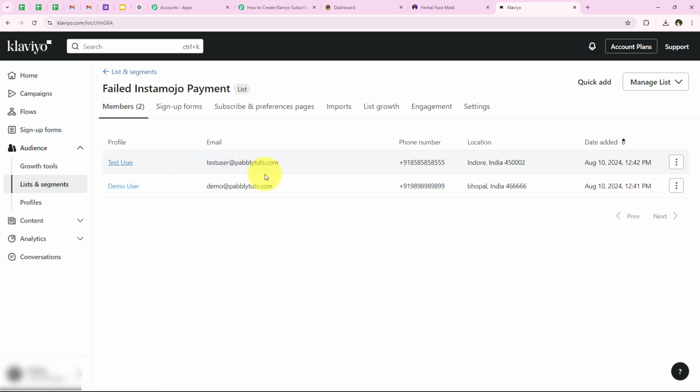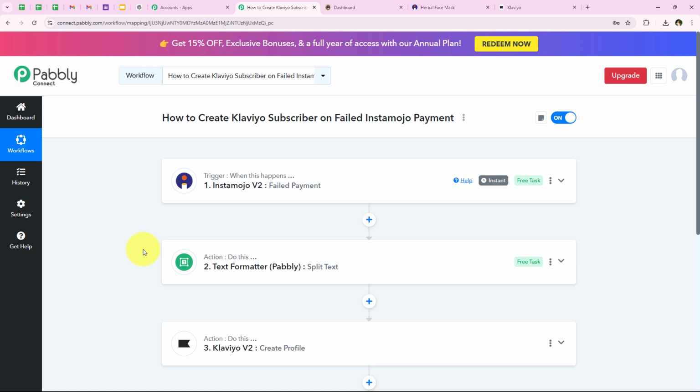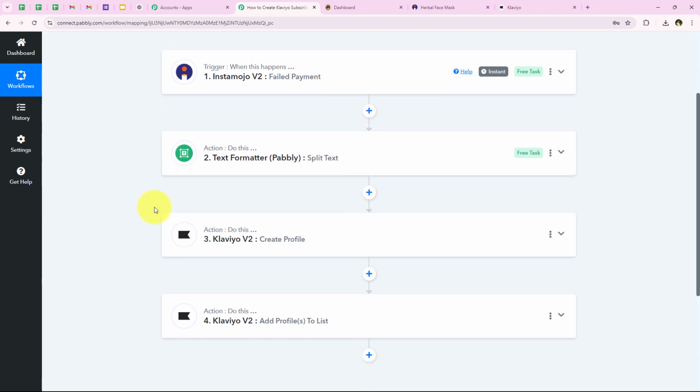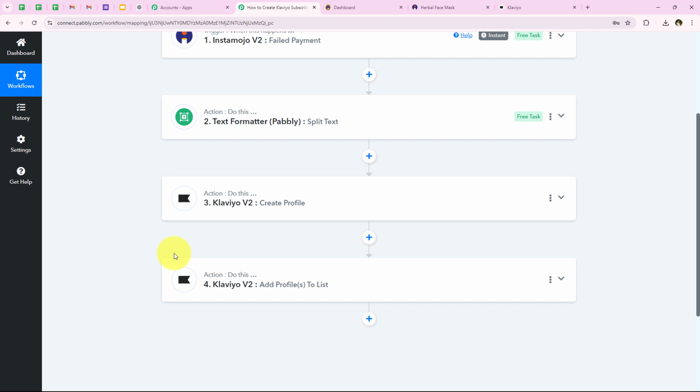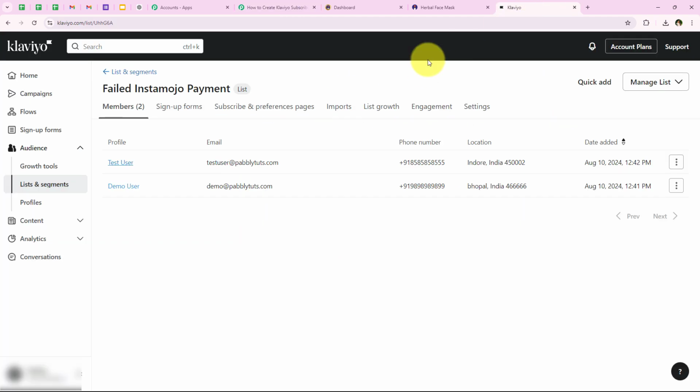Over here you can see the name, test user, the email, the phone number that we entered, and the same location. So yes, with this we have successfully completed our workflow, and I'll just summarize the workflow for you once. For the trigger application, we selected Instamojo. For the trigger event, we selected failed payment. For the action application, we selected text formatter by Pabbly because we wanted to split the full name into first name and last name. For the action application, we selected Klaviyo because we wanted to create a profile. And again, for the action application, we selected Klaviyo again because I wanted to add that same profile into a list. And yes, we were successful with our workflow.